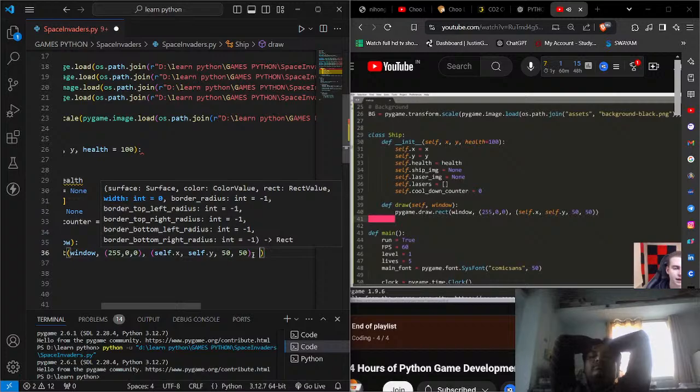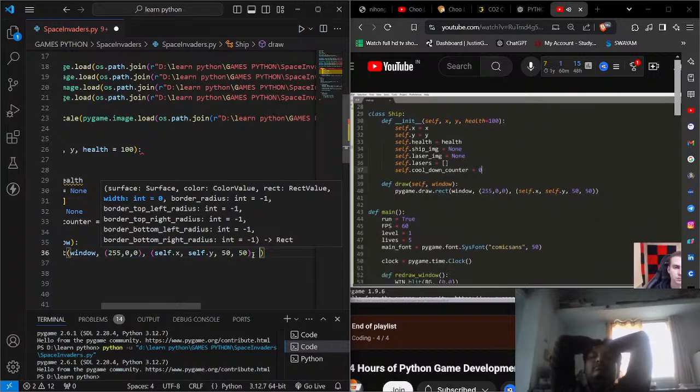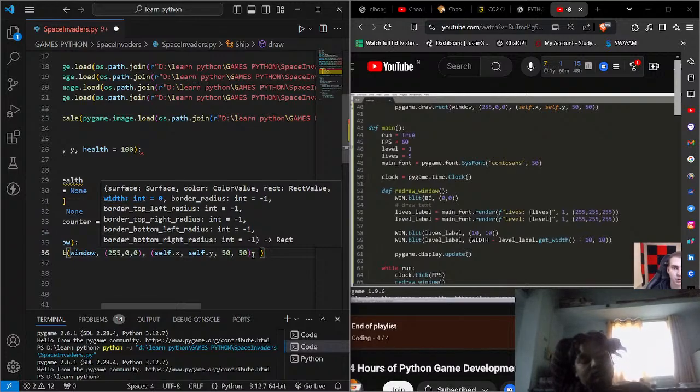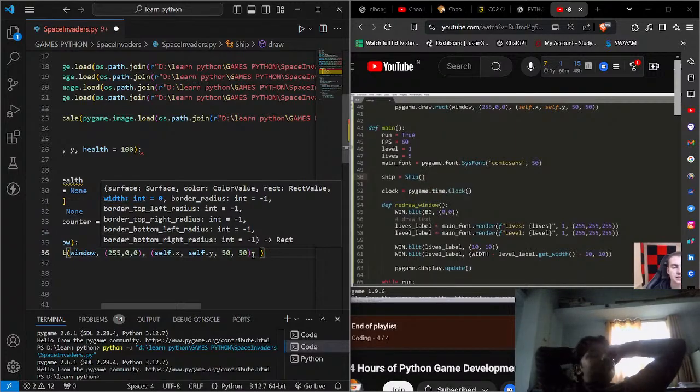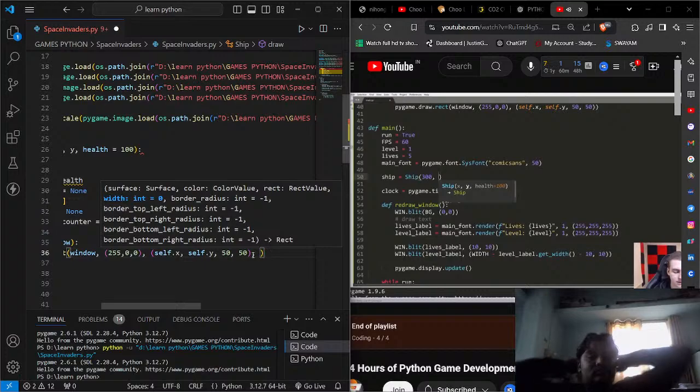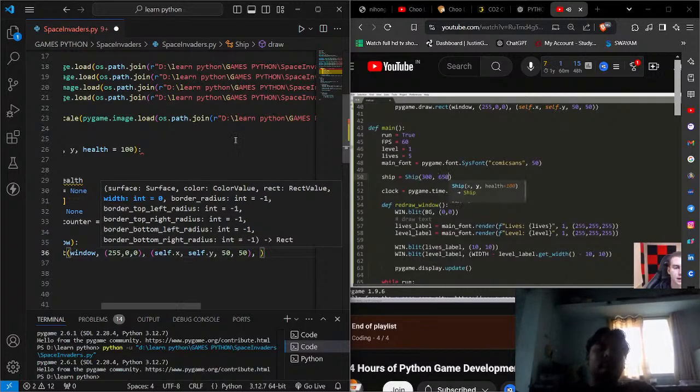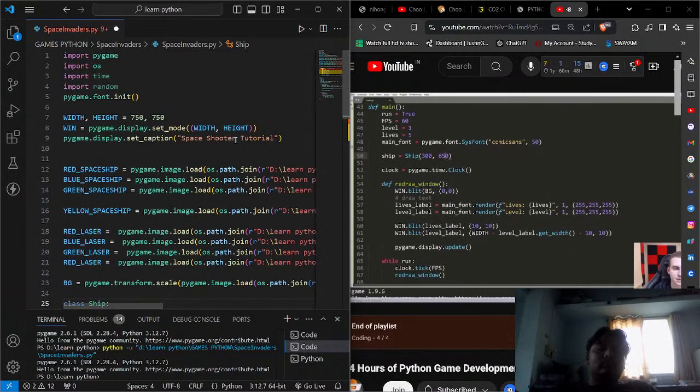Okay, so now that we have that, I'm going to show you how we can use this ship, and then we'll start getting into some more advanced things, but I want to show you moving it around first. So let's make a ship. Let's say ship equals ship, and here we need to pick an X and a Y value to start the ship at. So I want to start it near the bottom of the screen. So what I'm going to do is pick like 300 by 650, and then we don't need to define a health.